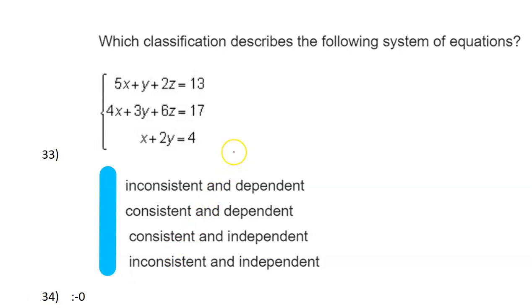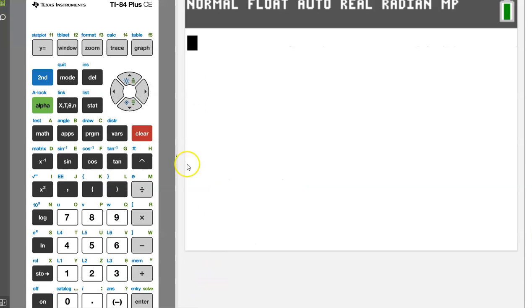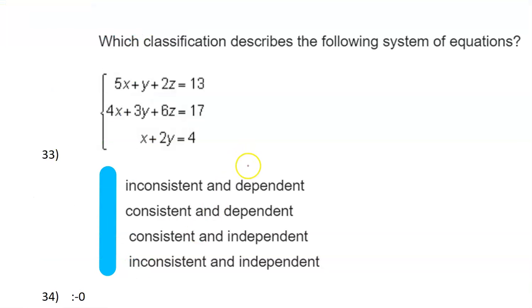In this video, I'm going to show you how to take a system of equations like this one and classify it. Now, the method I'm going to use is going to depend on using a graphing calculator, so make sure you have one of these handy. Before we even do it, let me point out a couple of things.